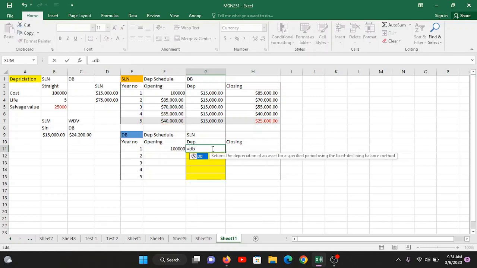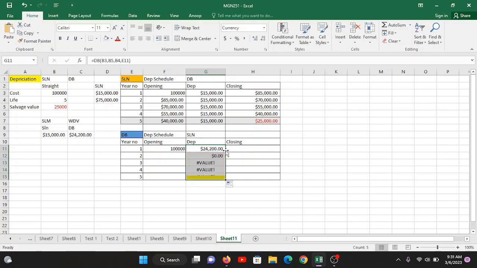Equals to DB, bracket start, cost is this value, comma, salvage value is this value, comma, life is 5 years, comma, then one more thing, which is which period are you calculating this? Month we don't need. Close the bracket, enter. Now you got this answer. But when you double click, system will give you output for all the cells, but these outputs don't look okay. So come back again, double click on this.